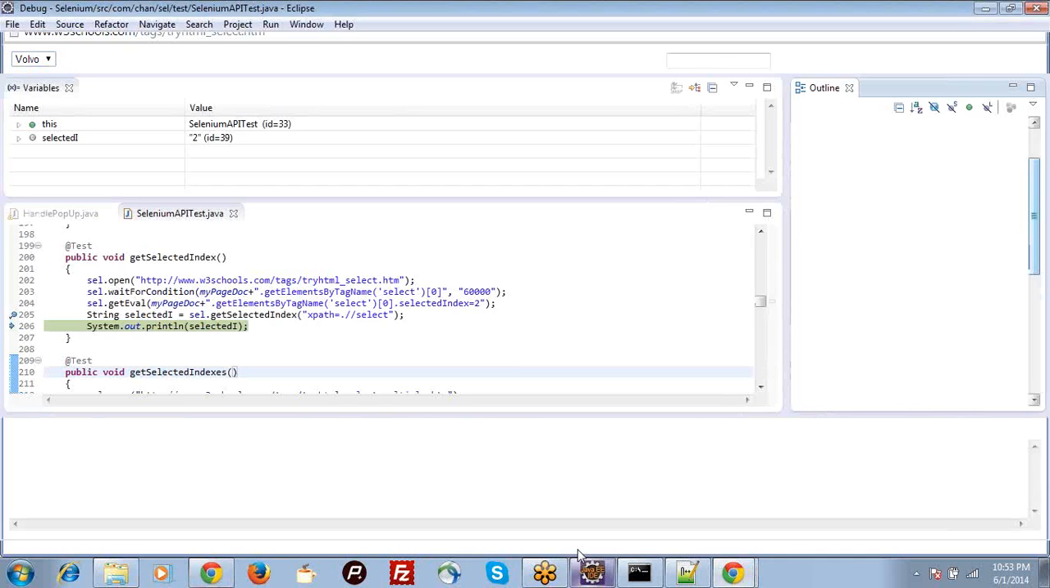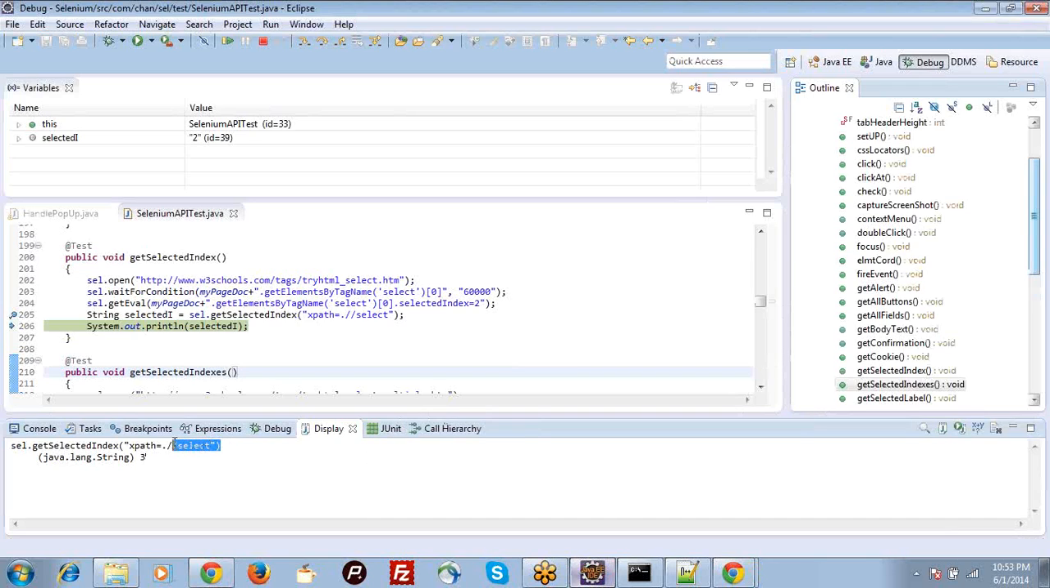So I have selected Volvo, which is 0. If I run the command again, it should return 0. It returned 0, right? So if you have a select box and you want to get which option got selected, then you can take assistance from getSelectedIndex.